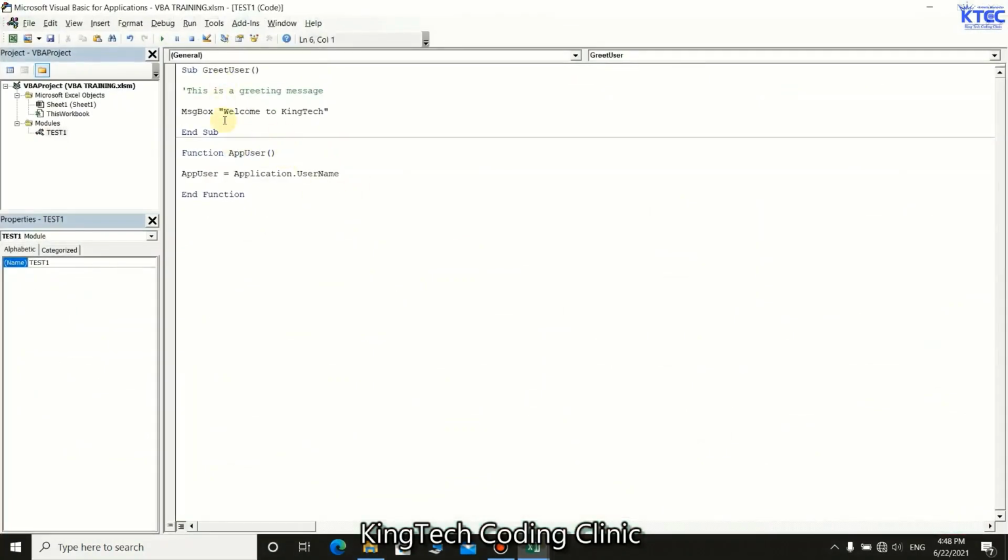So we wanted to say welcome to what? KingTech, and then we add Coding Clinic, and the Coding Clinic is the name of what? Our function, sorry, is the name of what? The user application, the name of this particular application. That is the username for this particular application. So we have created a function for that, and we have assigned the function name to that particular user application name, and that is what, the KingTech, sorry, the Coding Clinic.